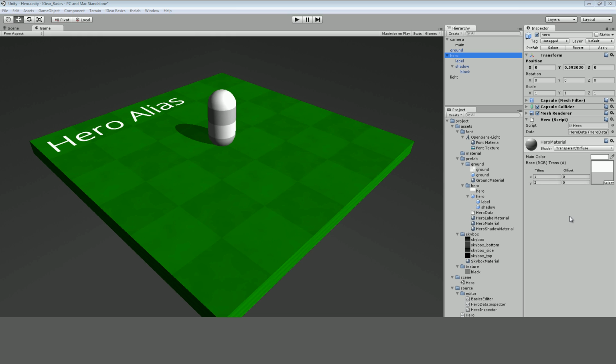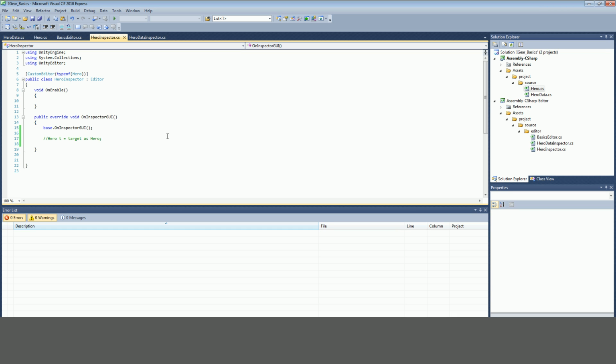Okay, now I will start to write the scripts for the inspectors of the hero and the hero data. I already created the hero inspector script and the hero data inspector here. Now I will remove the default inspector used by Unity here, and here we will write my own. I will track the time and just write the scripts without explaining anything, just to see how much time I will need to finish that.